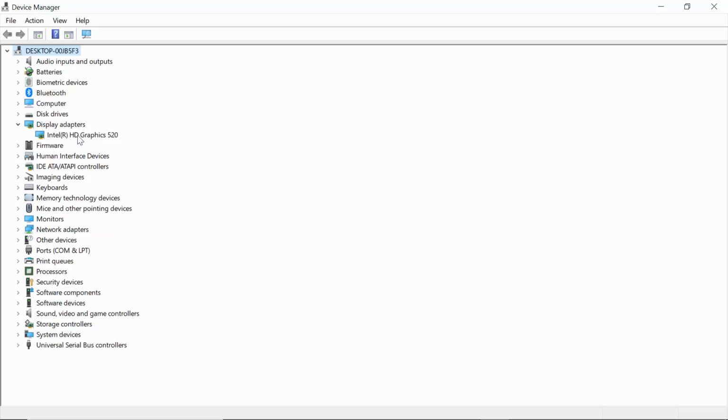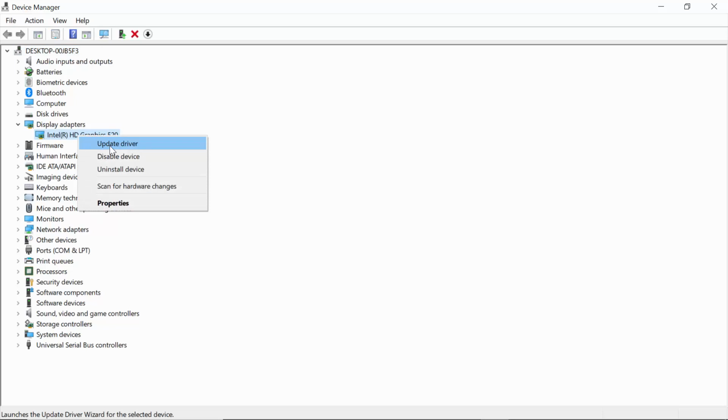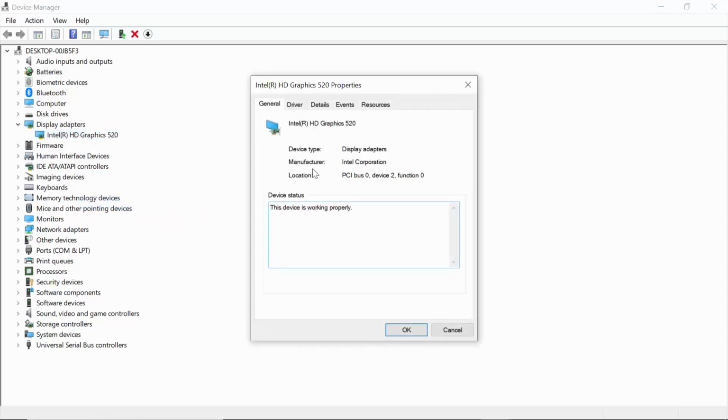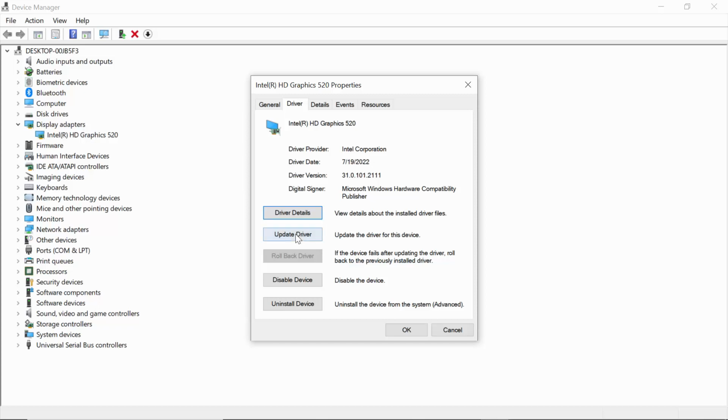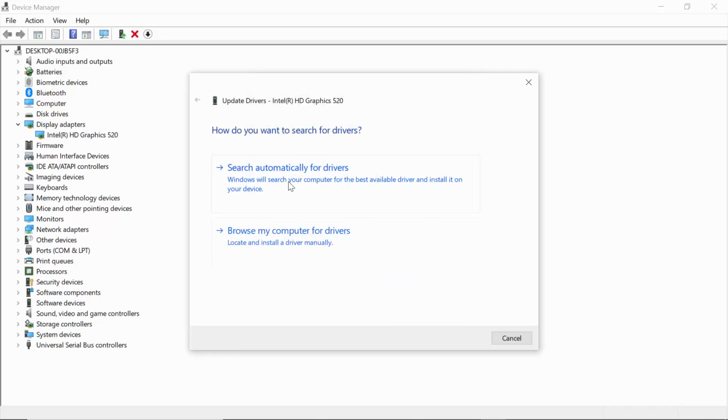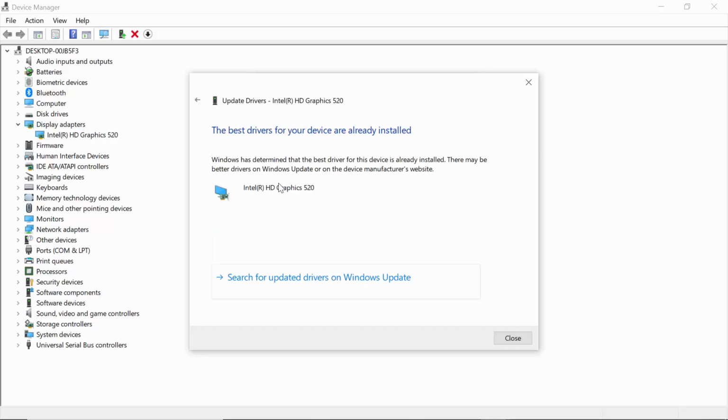If you click on the right button, then you will see options called Update driver, Disable device, or Uninstall device. So you can click on Update driver, or you can update the driver from Properties. Click on Properties, okay, then go to Driver. Then you can see the option called Update driver. Then click on Search automatically for drivers.